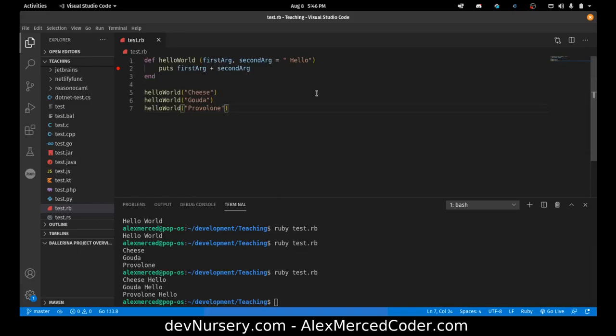Okay, so that's the basic idea of a function. And let's say I do this. I take the puts out. Okay, it's no longer going to print it to the screen, but it's going to automatically return it. So whatever the last line of the function is, it's going to assume that's what I'm returning.